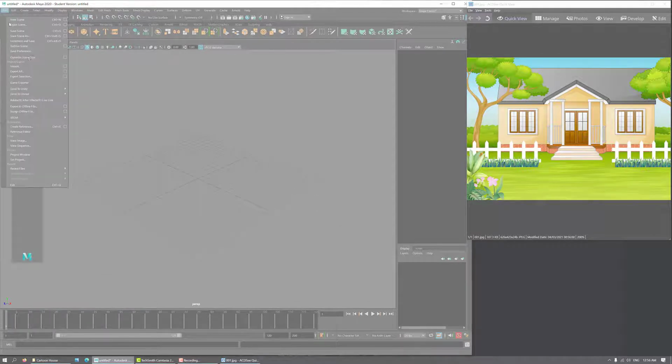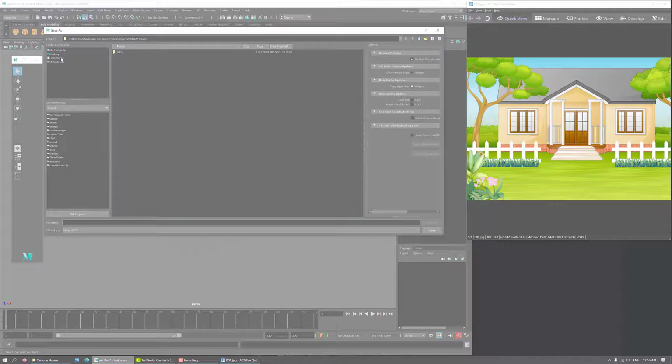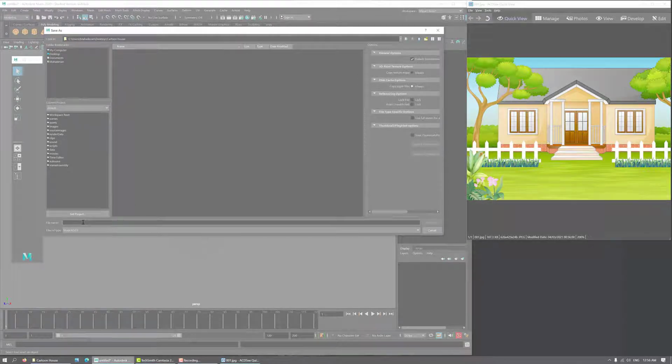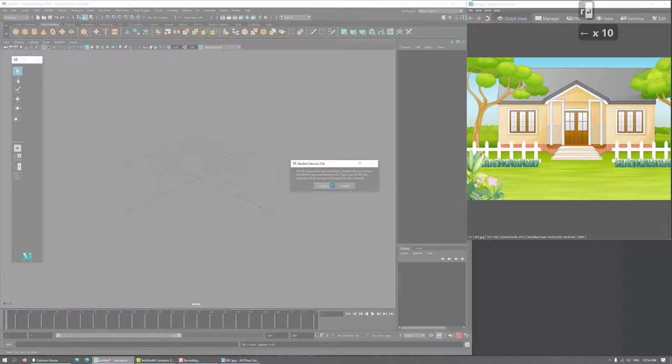So first, file, save scene as. First save your scene. Desktop. Cartoon house. So the name would be cartoon house. So the first thing you need to do is analyze the dimension of the house.